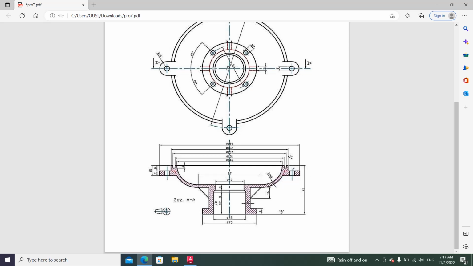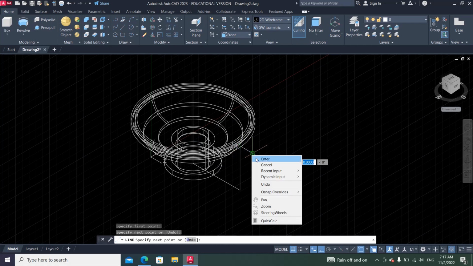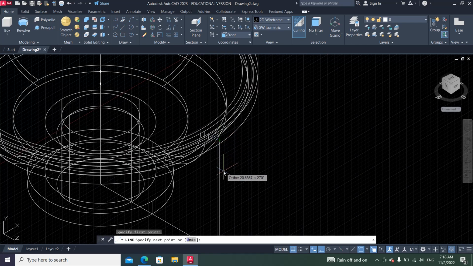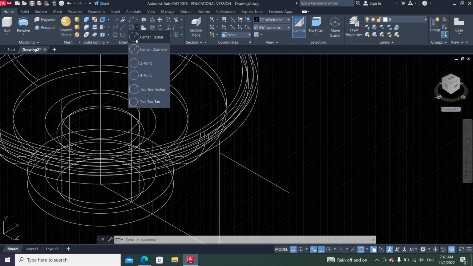Now we locate the point here, but we want it down 8, this distance 8. Then we select another point here, direct it down and give 8. Okay, and draw this one. This is the center point here. These are small circles of 7 diameter and big circles of radius 10. We can draw these two diameters. We select the diameter here.